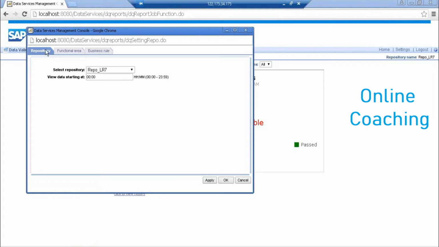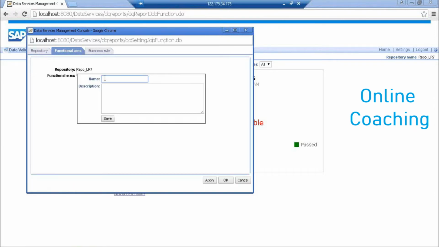Alright, so click on the settings and then go and select your repository. Once you are done selecting your repository, just click on apply. Just don't click on OK, just click on apply. Then go to the functional area and create a functional area. Save this.